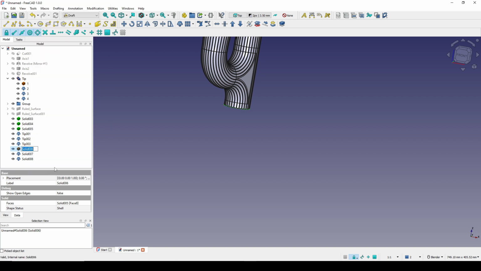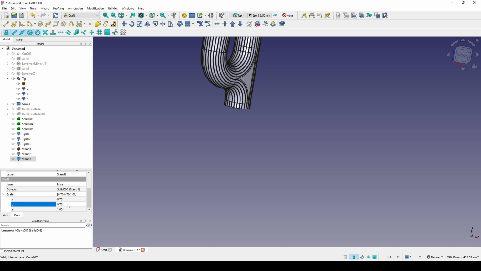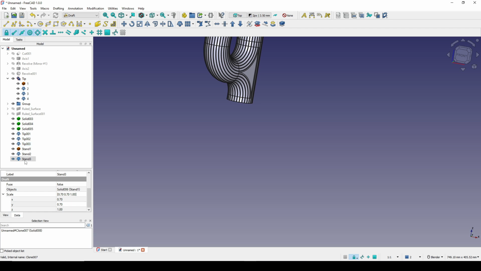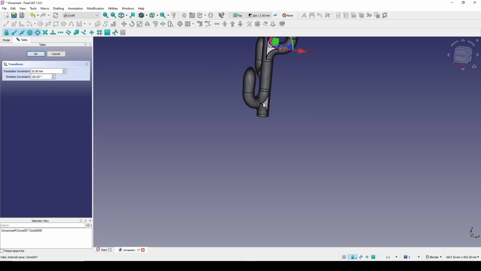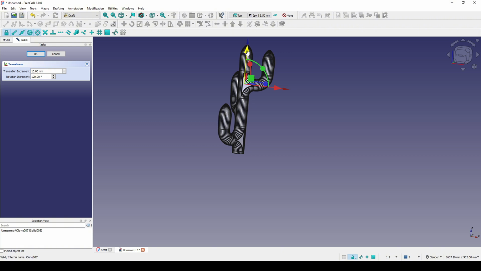to stand 1, stand 2, stand 3. Okay. And for the last one, I go to the scale and set the X and Y to 0.7, a little bit smaller. And let's move this one down. Okay, somewhere around here.